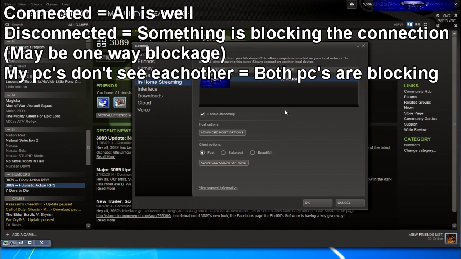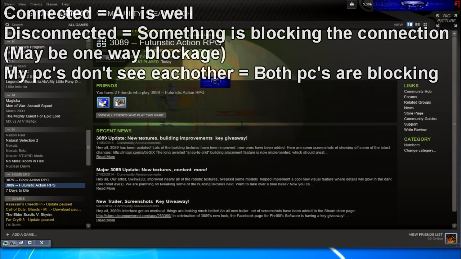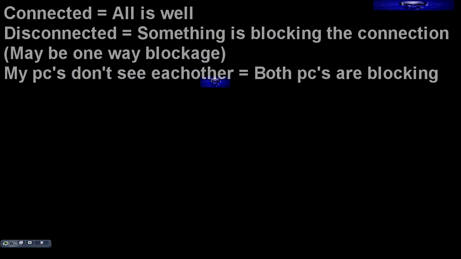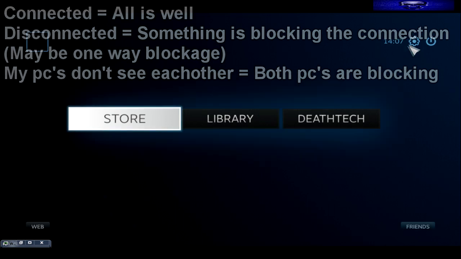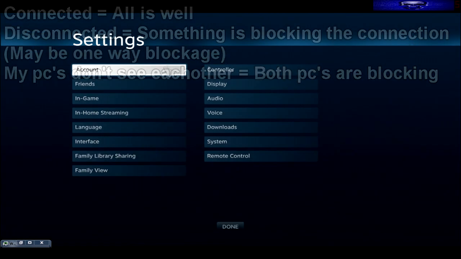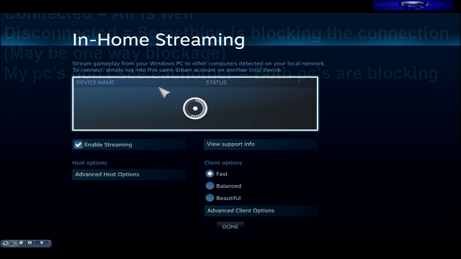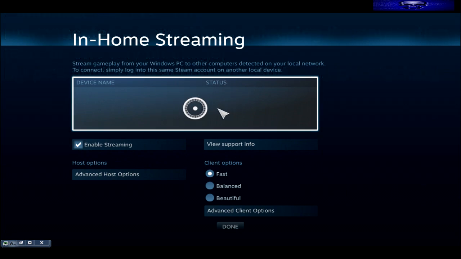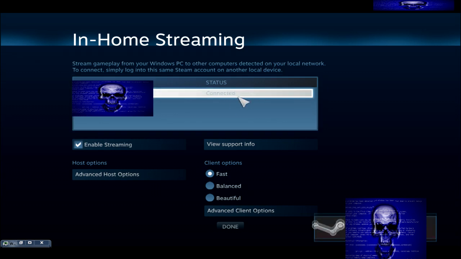What I'm going to do now is you go into Big Picture mode, and you go into this little cog settings in Home Streaming. You wait until this does twice, and you'll see this. For me, it says connected, but if it says not connected, double click it and it shall try to connect. If it doesn't work, go to the other computer and try it from there. As soon as the connection is linked, you should be fine.